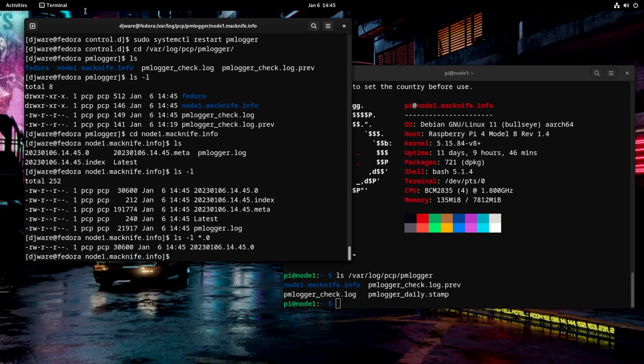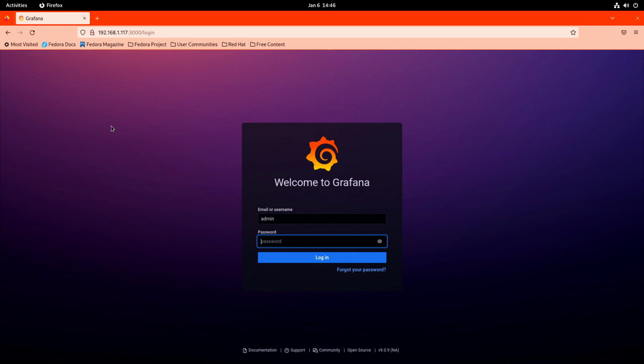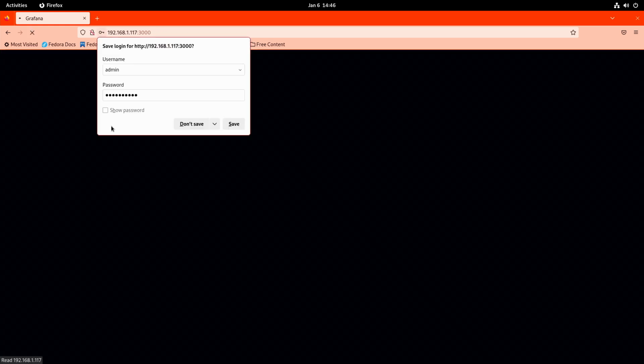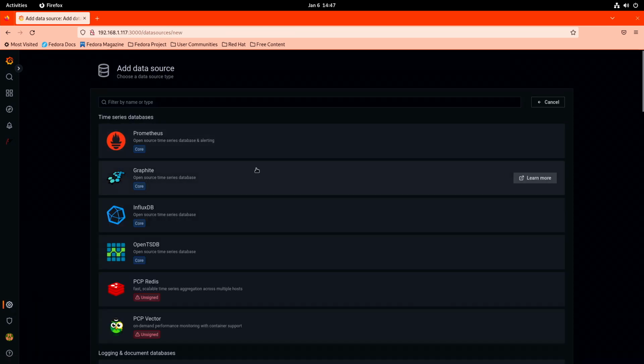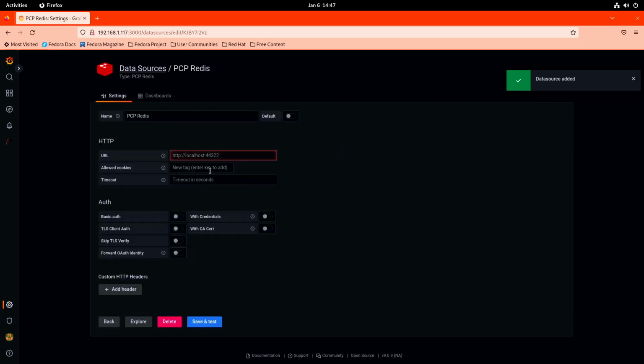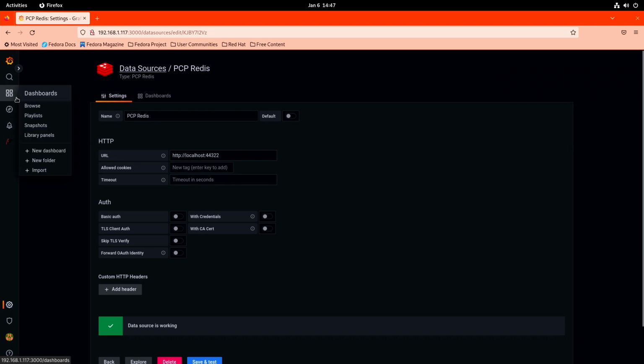So the next thing we want to do is go back to Grafana here. So let's do that. Don't save. Add data source. And this time it'll be a Redis. It'll be this one. 44322. And save and test. It looks like it's working. So, all right, good.